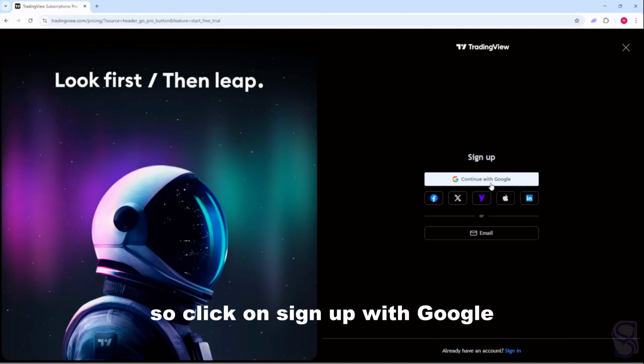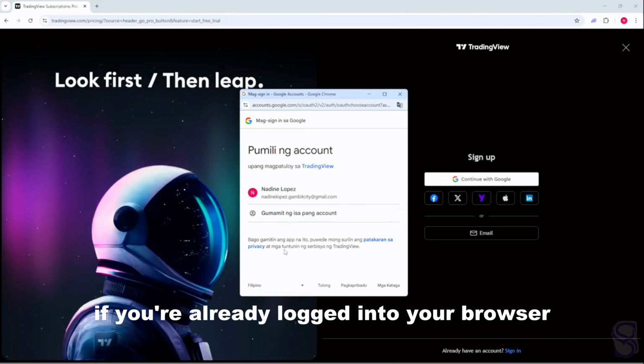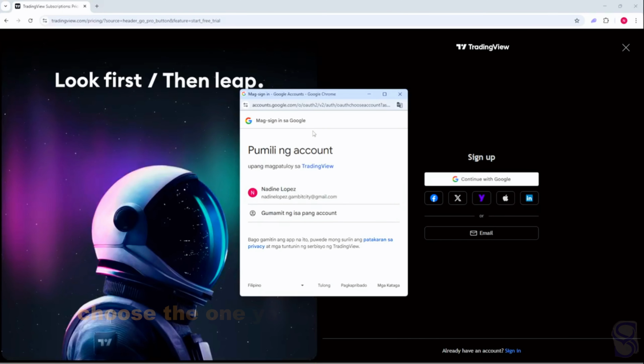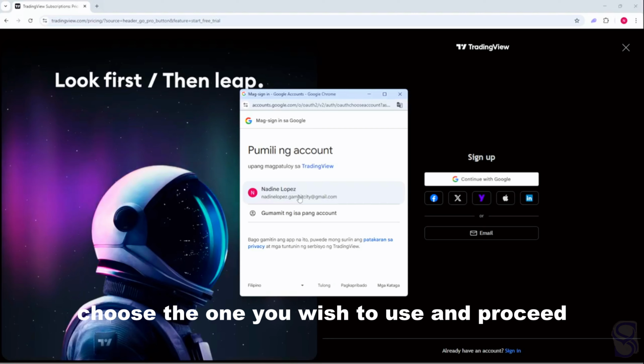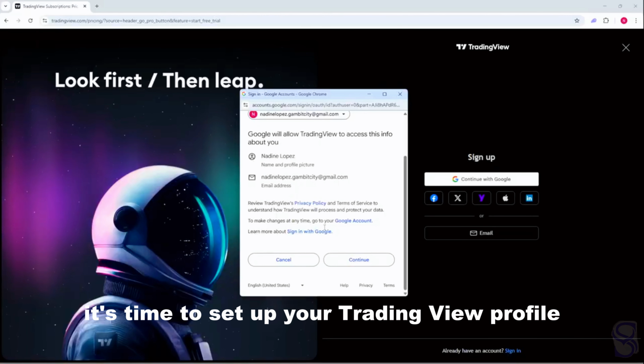So click on Sign Up with Google. A list of your Google accounts should appear if you're already logged into your browser. Choose the one you wish to use and proceed. With your sign-up method chosen, it's time to set up your Tradingview profile.